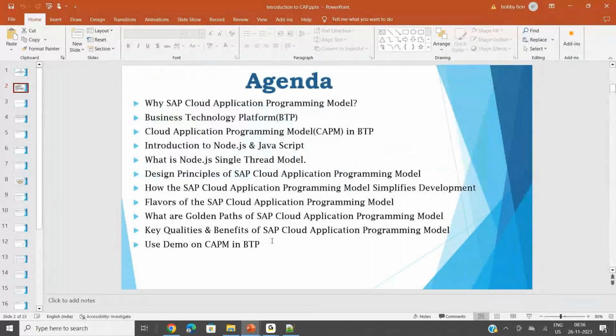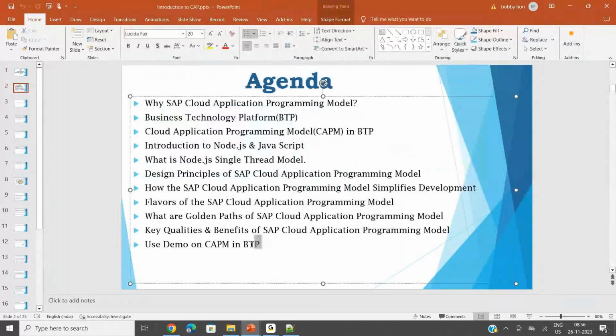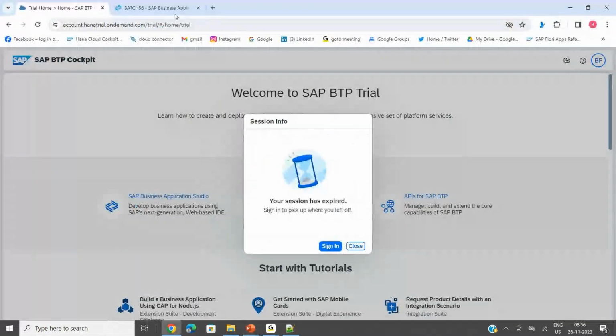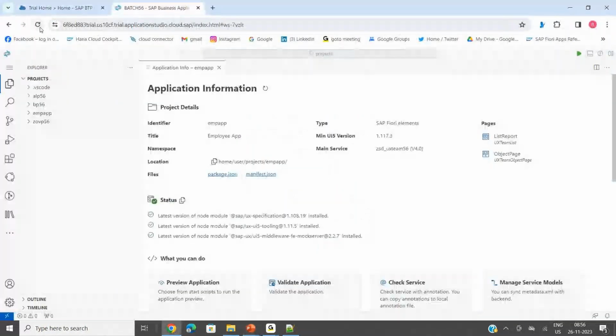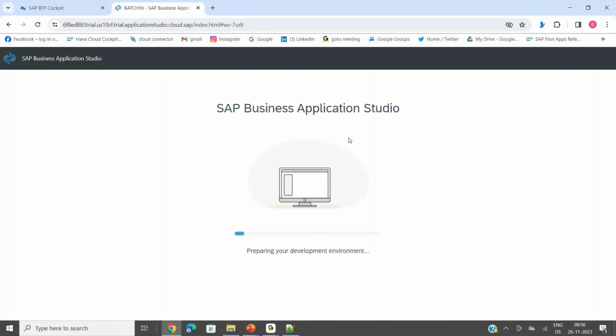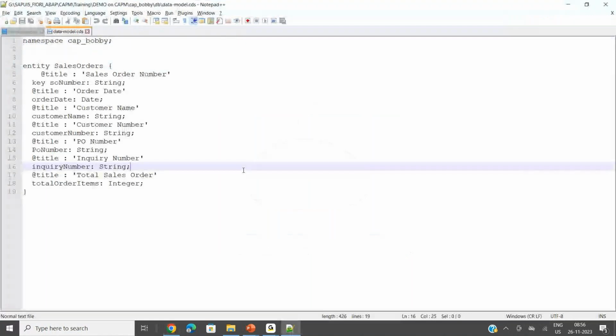So now let's go for the use case demo. I'll complete within 10 minutes. Before that, does anyone have any questions, guys, until now? Is it clear, guys? Any questions? No, we are good, Bobby. Okay.